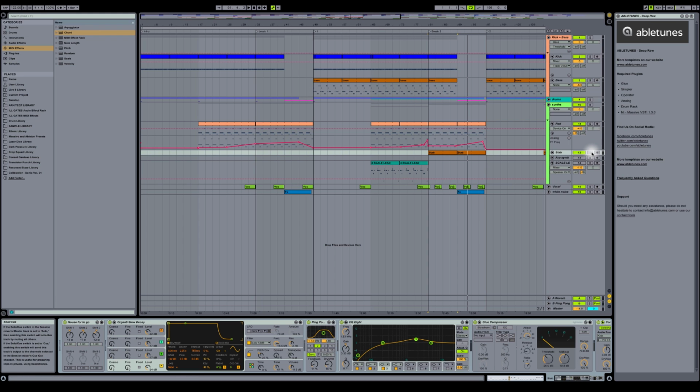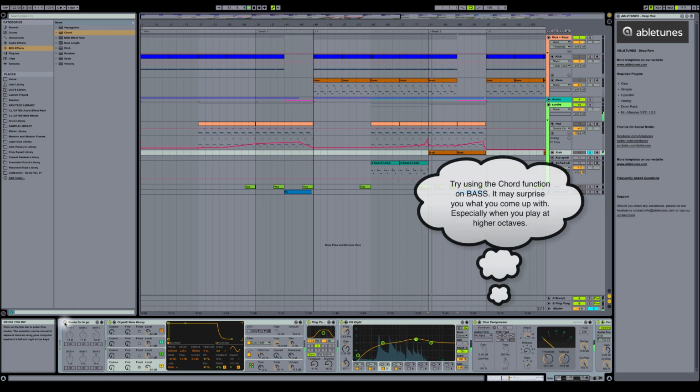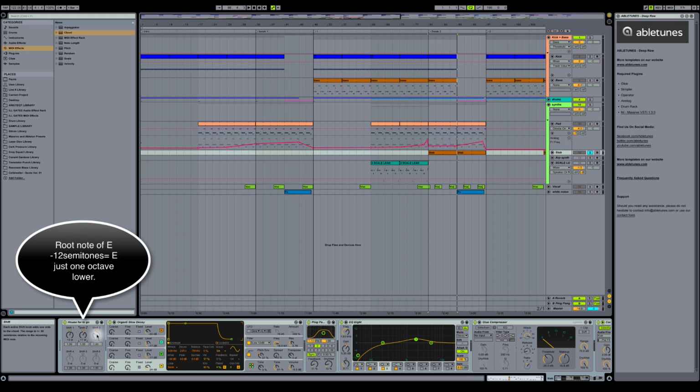Let's just solo up this stab button here, and let's take a listen to what the sound is without the chord function on it. And now with the chord effect engaged. Okay, so I've got +3 semitones, +7 semitones, and then -12. So that's going to have a little root note.